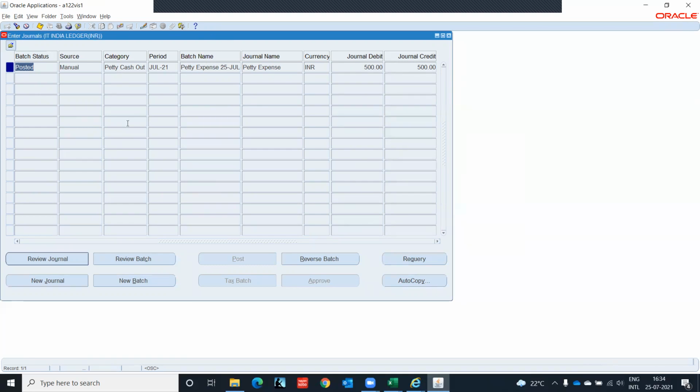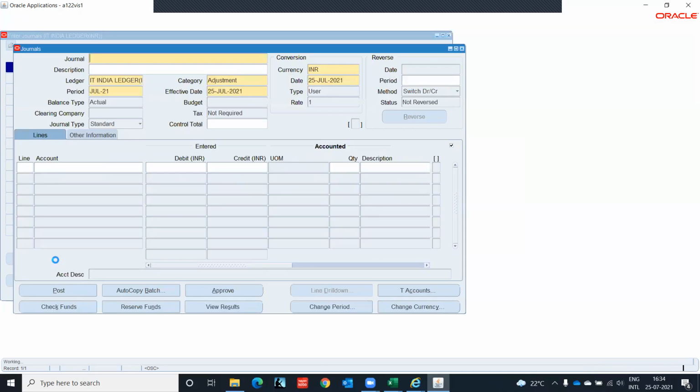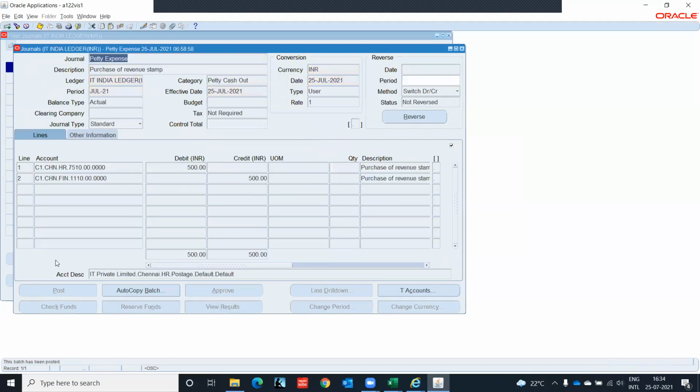Okay, petty expense equals journal. Click on review. This is posted. The status is showing as posted. Click on review. In the review, you cannot change anything. If you understood that this journal is wrong, you can click on reverse.